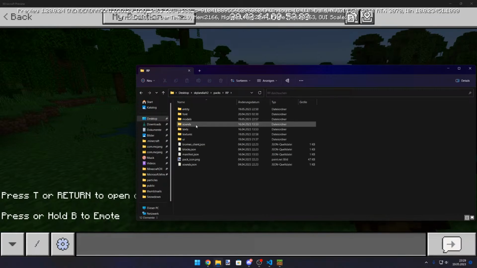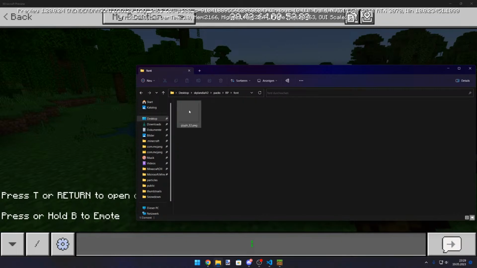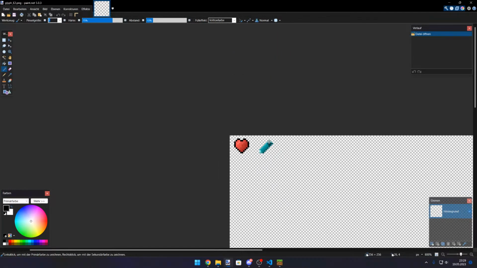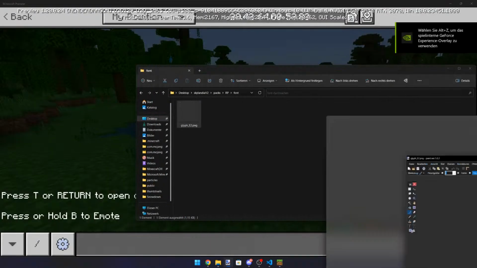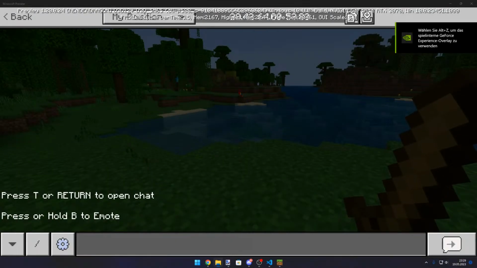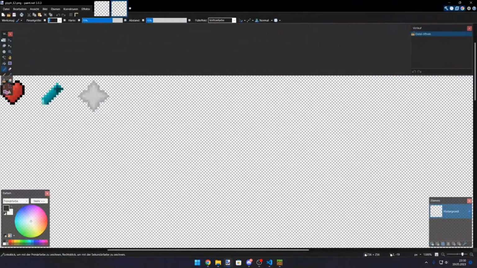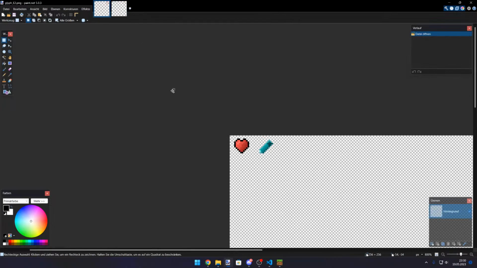Oops. Packs, RP, textures, no, not textures, font, glyph 2. What? It despawned! Did I put it in the wrong pack? Oh, I did. I put it in the copy. I did save it. I just copied it to the copy.